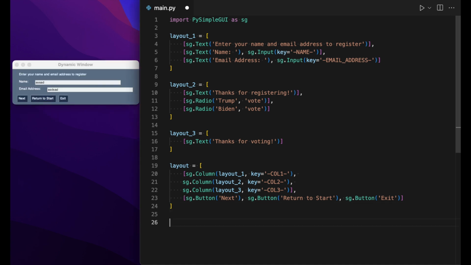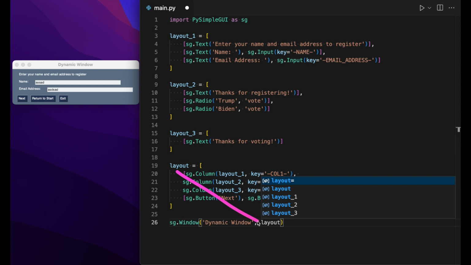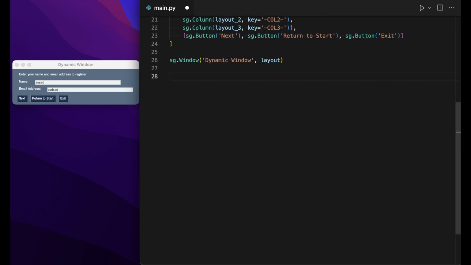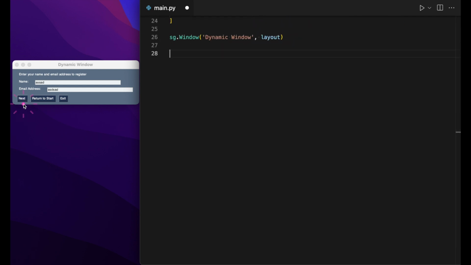All right. The first thing we're going to do is create a window for this particular layout right here. So we're just going to say sg.window. We're going to call it dynamic window, and then we're going to input this layout right here. Now we're going to get to work on the actual event loop, which is going to allow us to click on next and move to different views. So we're going to create a variable called layout equals 1 to keep track of which layout we're on. And this means by default, we're going to go to the first view, which is this.